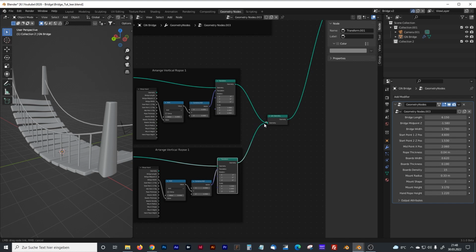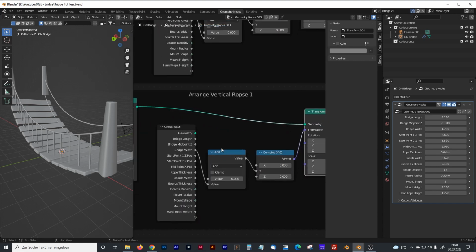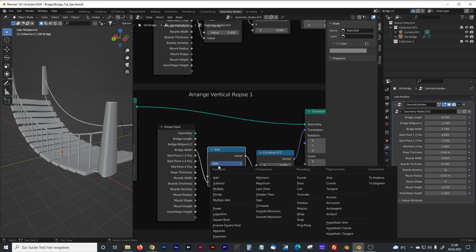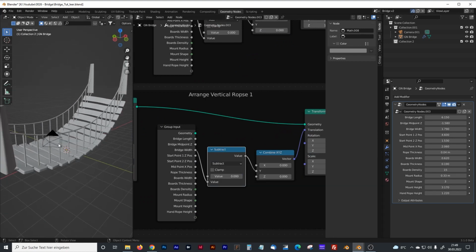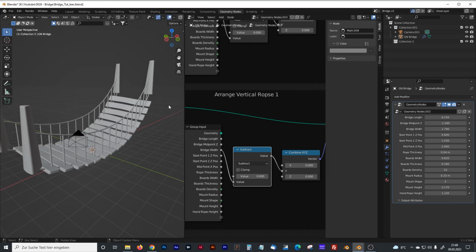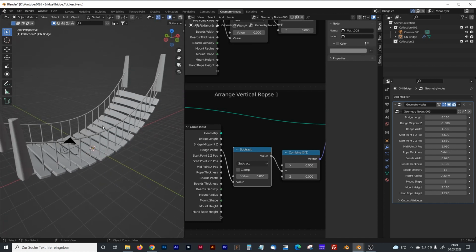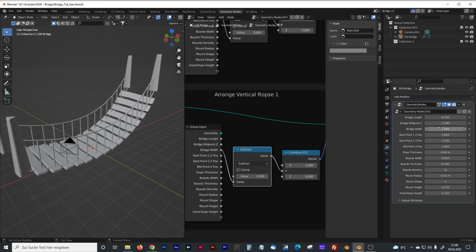Now connect the transform node with the join geometry node, and we change the math node from add to subtract. So now it is positioned directly on the other side, and now we have a beautiful bridge with vertical ropes.